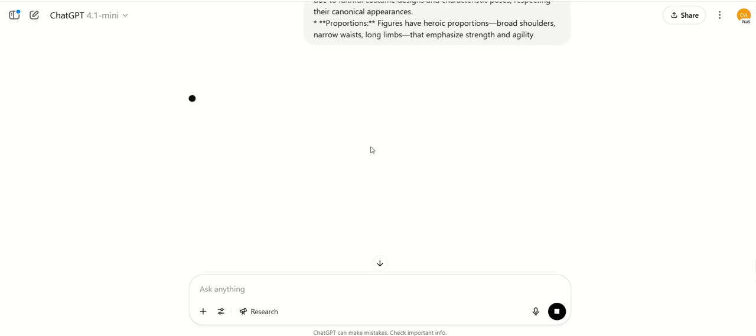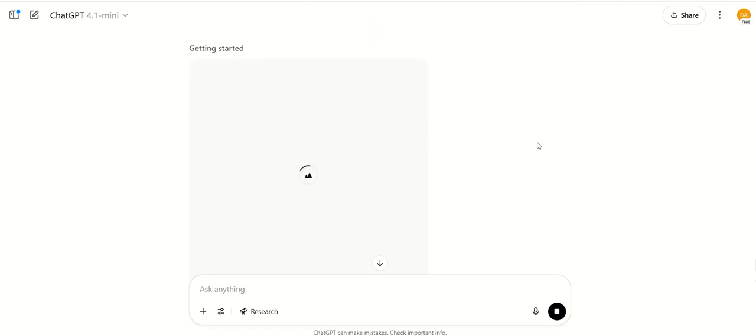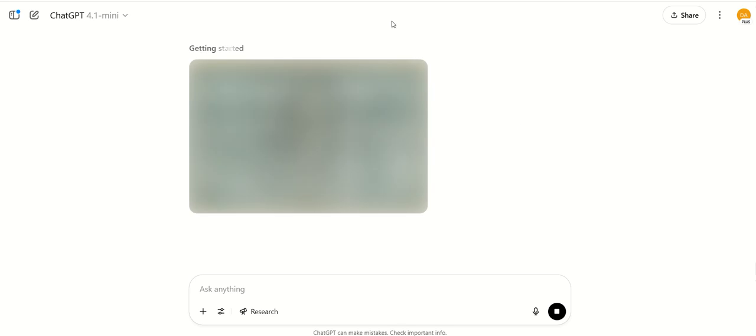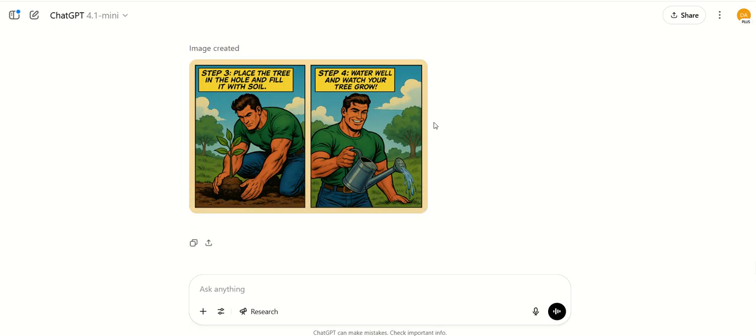So in theory, what we should get now is whatever panel 3 and 4 said about planting a tree, but now we'll see that same green guy show up, so our character consistency is there. It's not some other random Marvel looking guy. It's the same green guy. So let me pause the video and show you what that looks like. And there you go. There is the image created. The green guy came back and it appropriately made him plant the tree and water it.